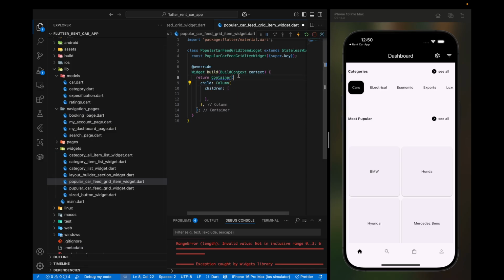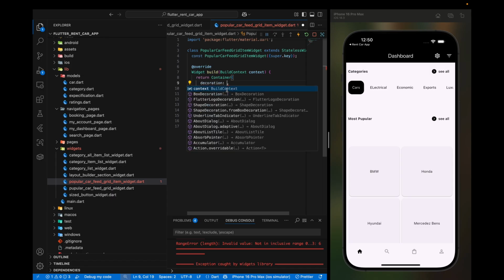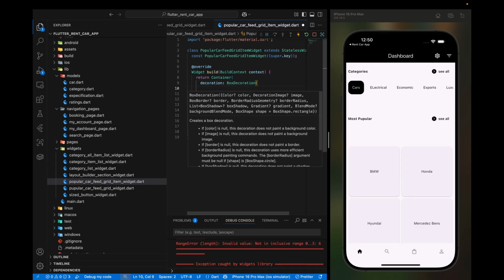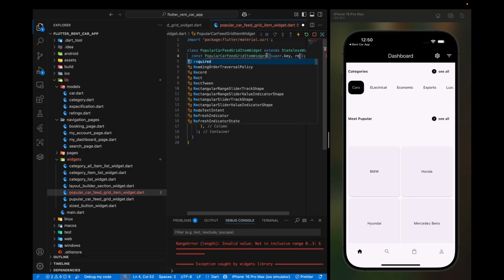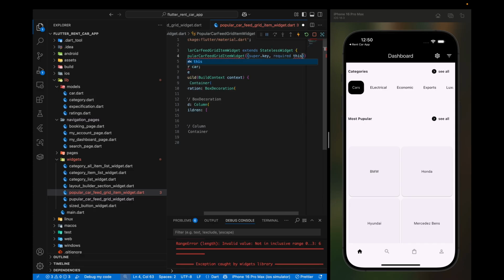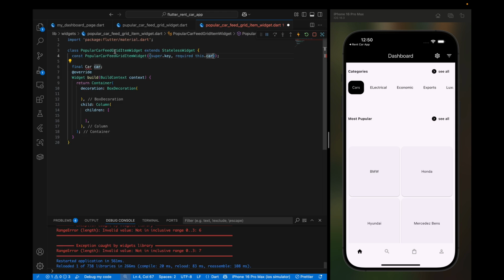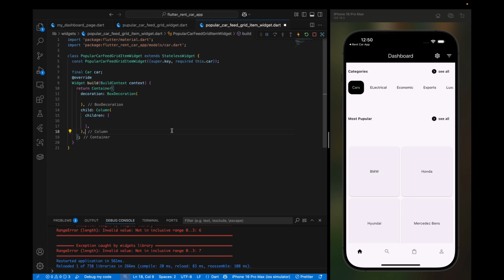So before this child, you can call the decoration and call the box decoration, and we'll specify properties like border, border radius, and so on. So right here, we have to get a car. So final car, this will be called car. Give it a comma right here. This will be required. Call this dot car. So now let's import our car from models, and let's see how we can customize this container.